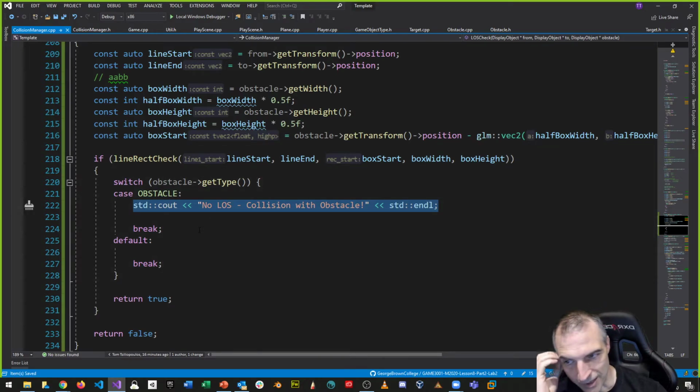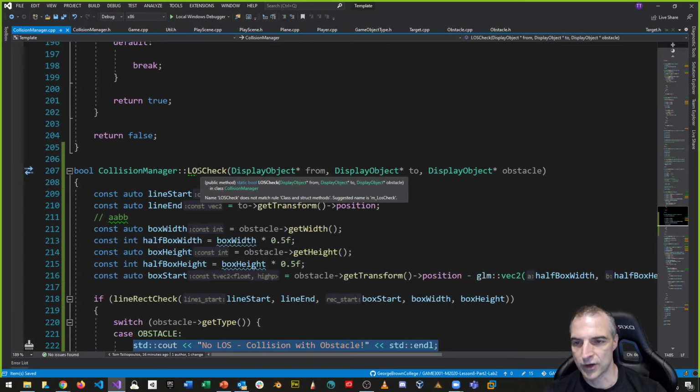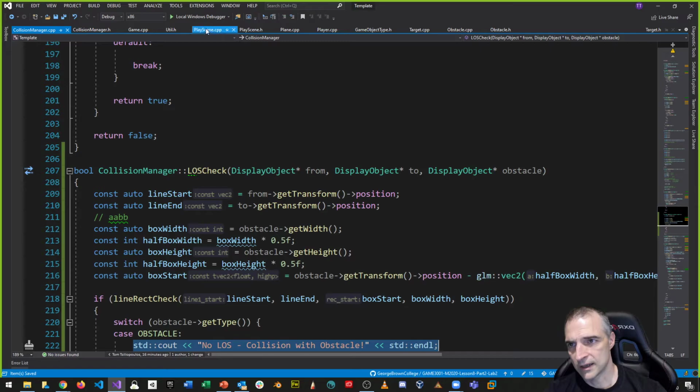So let's try it out, and I'm going to call this line of sight check every frame. So let's try this. So I'm going to take this and put it inside of my placing.cpp.